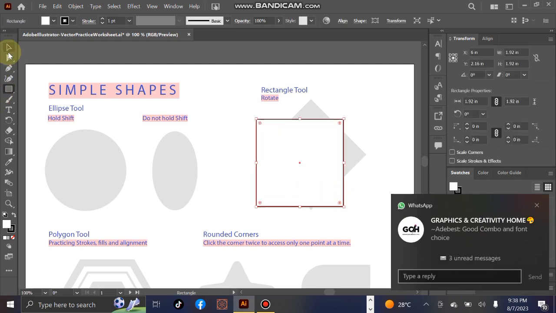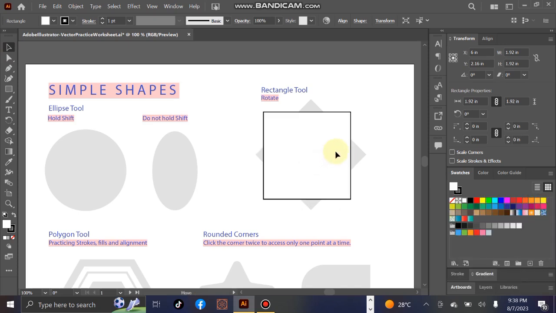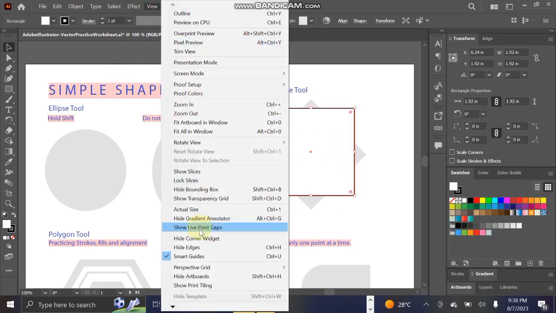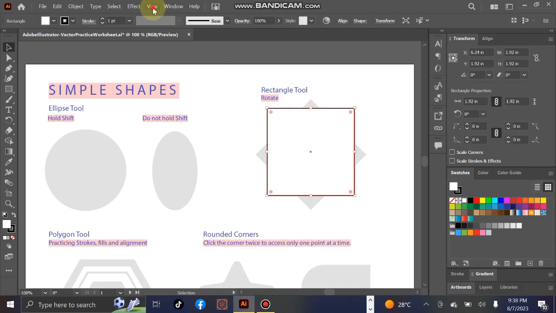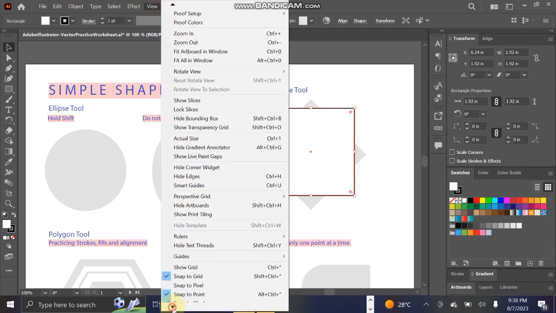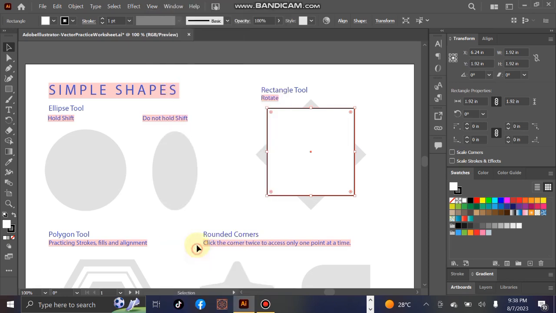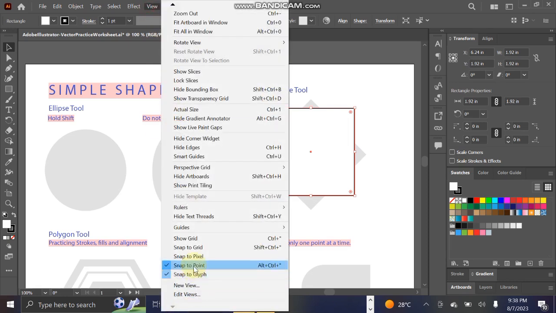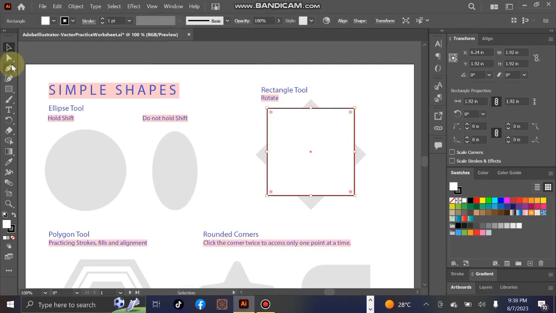Now after drawing the shape, what I will do next, sorry, let me turn off all of these smart guides and all these things here. Snap to grid, let's turn off all of those things. Snap to points, snap to clip. Now the next thing we want to do is to rotate the shape.